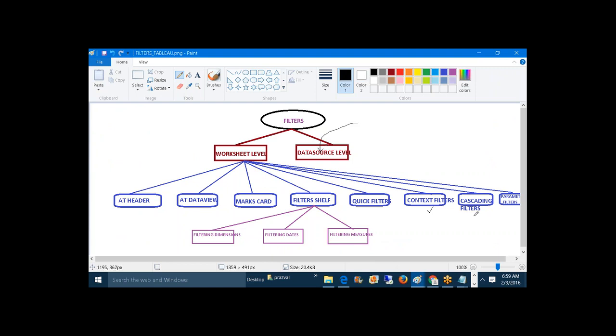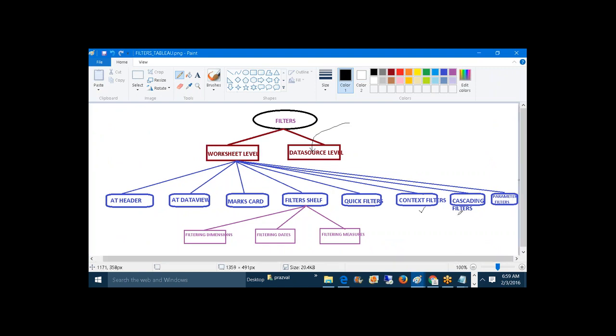We have two more ways of adding the filters at the sheet level. They are cascading filters, which is a separate scenario, and the other is the parameter filters. I will discuss the parameter filters after the data source level filters. So first let me discuss the data source level filters.